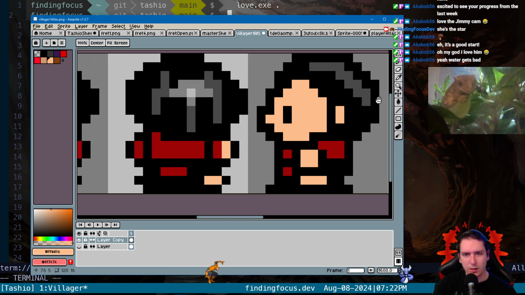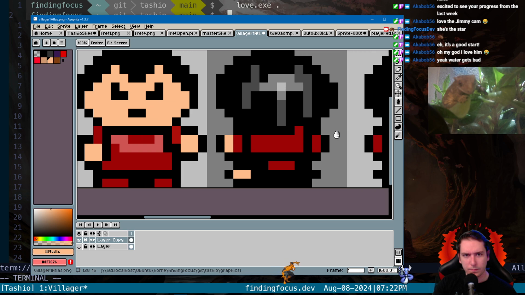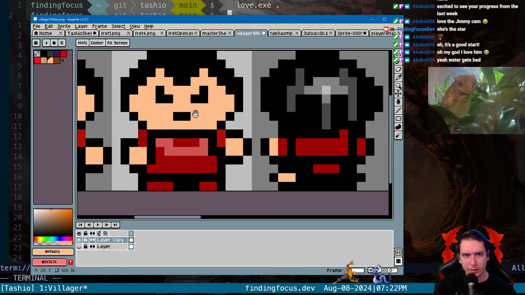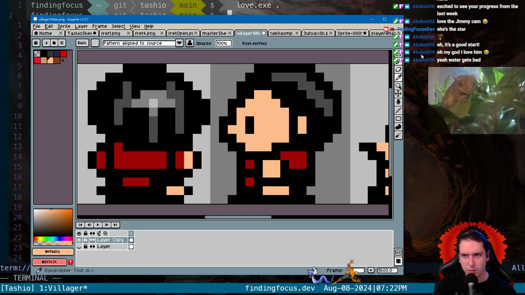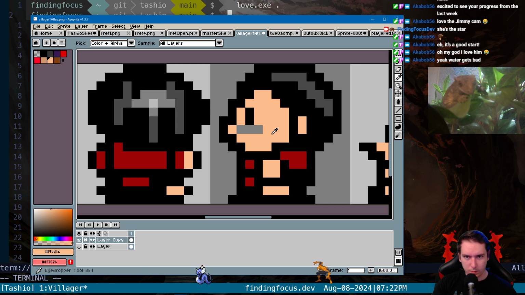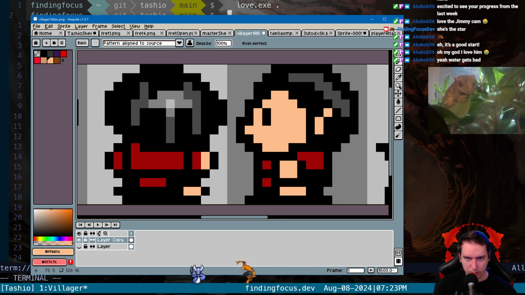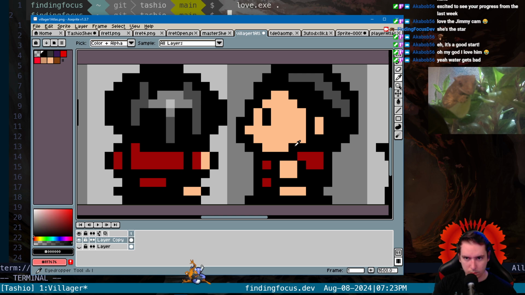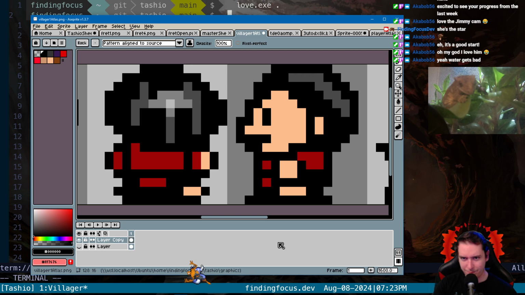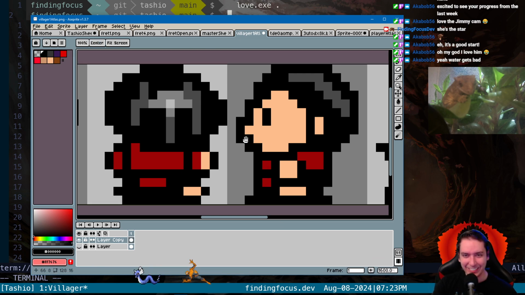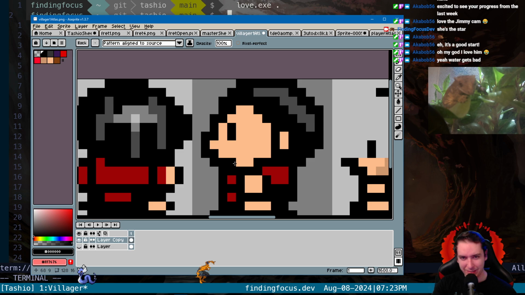Maybe there's too much, he does have a little mouth here, and his eyes are higher than Tashio's. So his eye probably needs to come up, and we might need to give him the mouth. I don't know. The 1 pixel mouth just doesn't do it for me. Yeah, maybe we leave off the mouth. I think the 1 pixel mouth is just a little too weird.